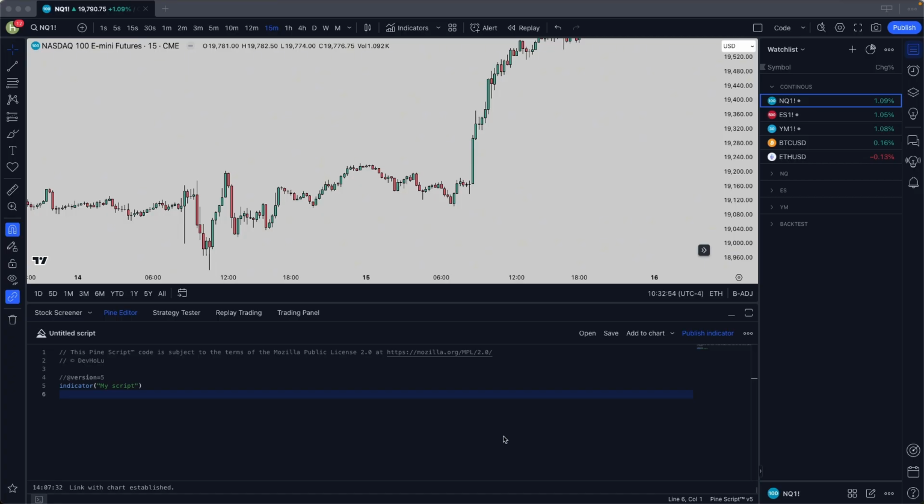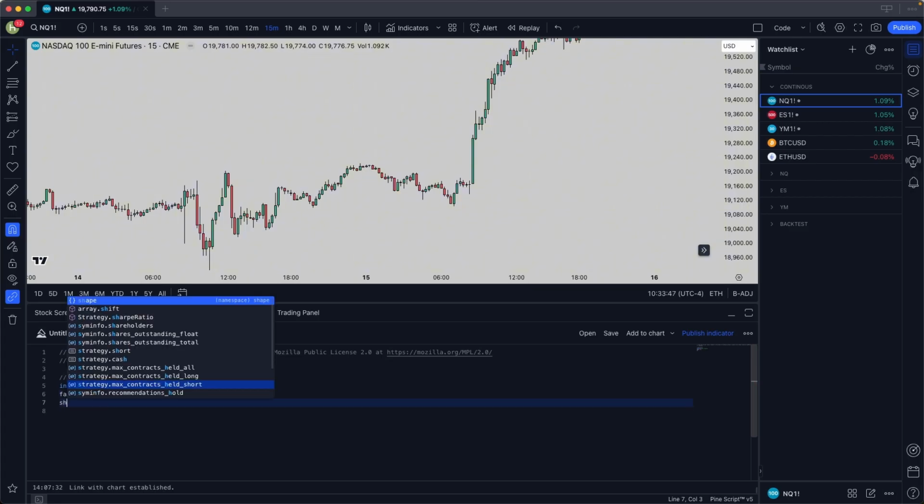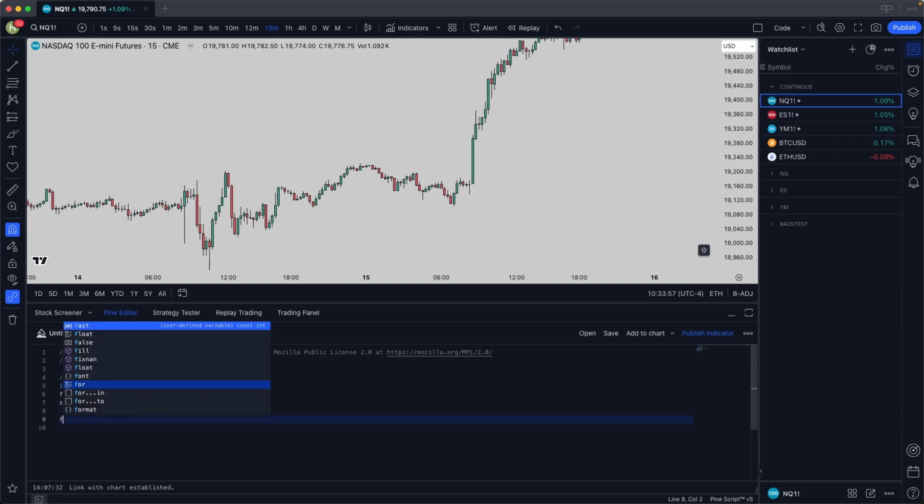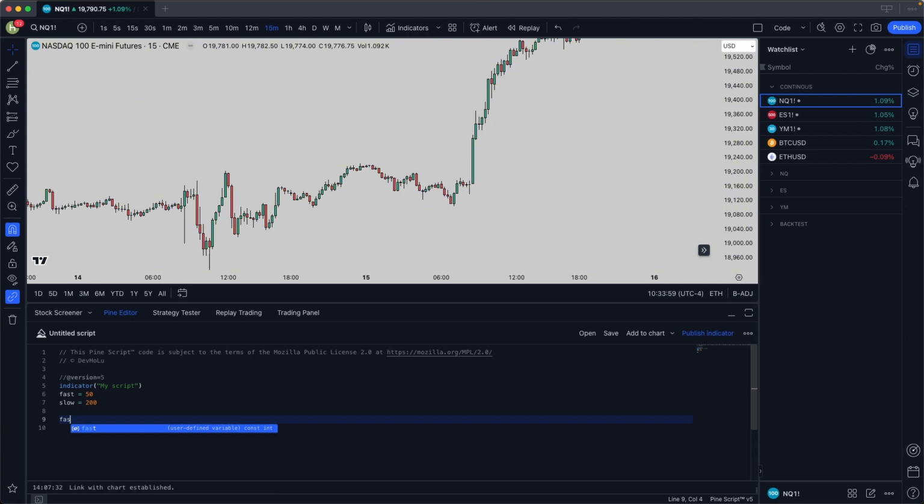So for this indicator, we first want to build two moving averages. First, for the simple moving average, we want to have a fast line and a slow line. And in today's example, I'll be using a 50 and a 200 SMA. So we want the fast line to be 50 and the slow line to be equal to 200. And then we create the fast SMA.